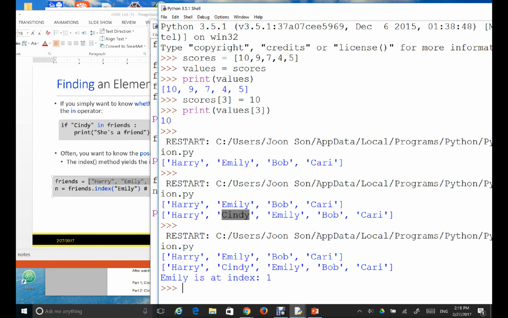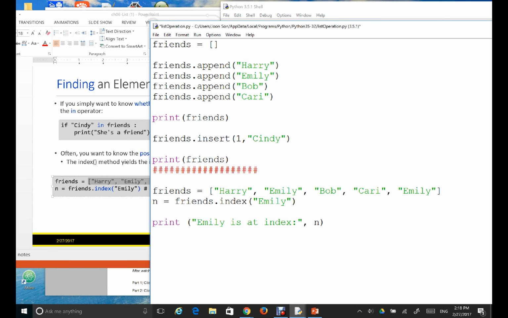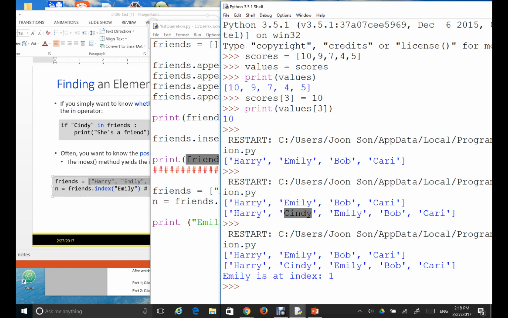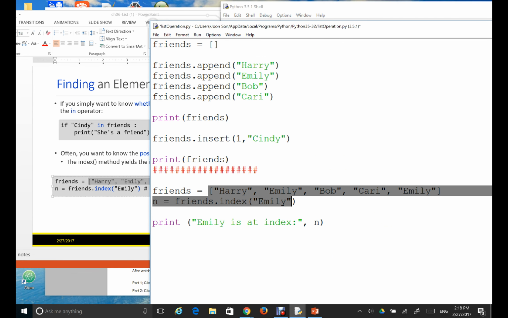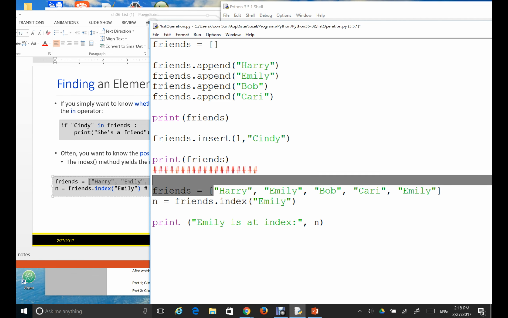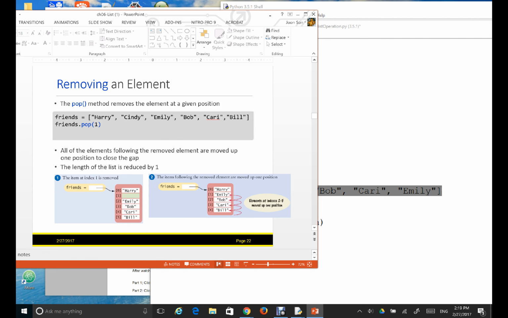So Emily is at index number 1, right? By the way, friends, previously the friends list up to this point was this one, right? And now this friends is pointing to a new list, right? This friends is really pointing to this new list, right? Okay. And then the next one is removing an element.